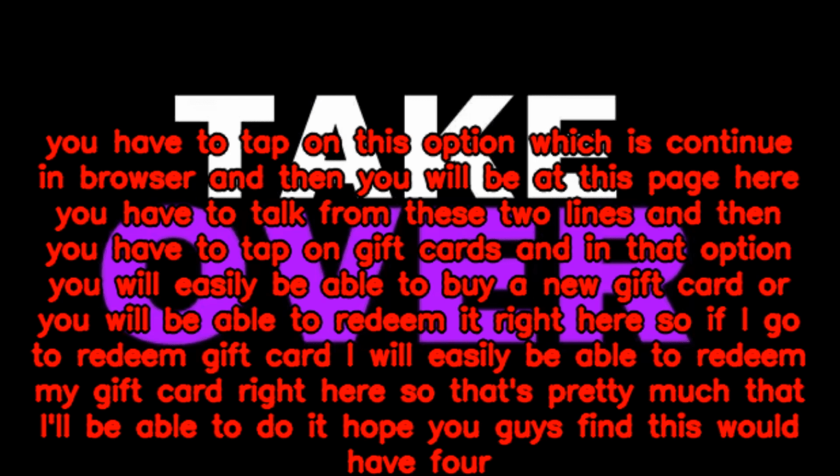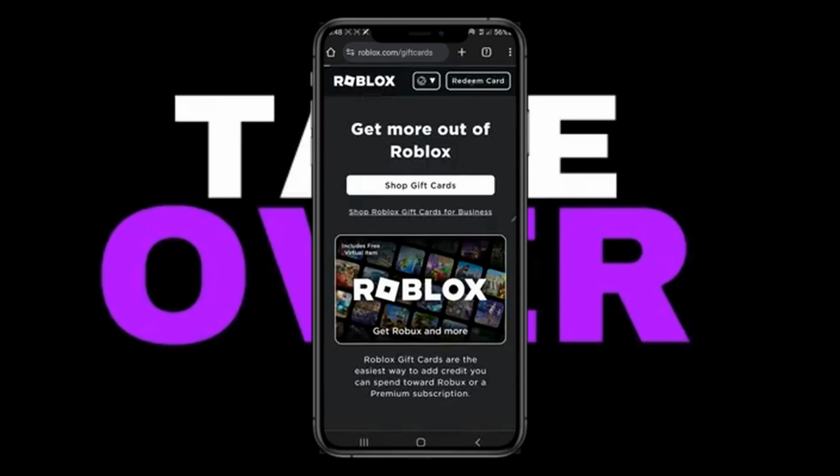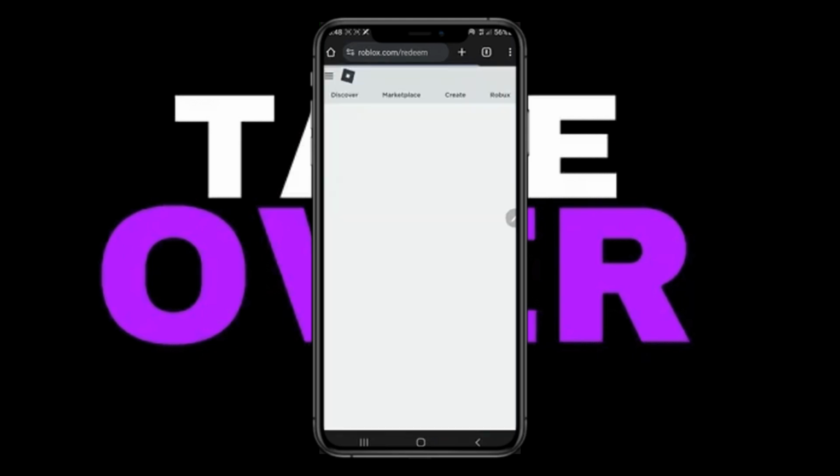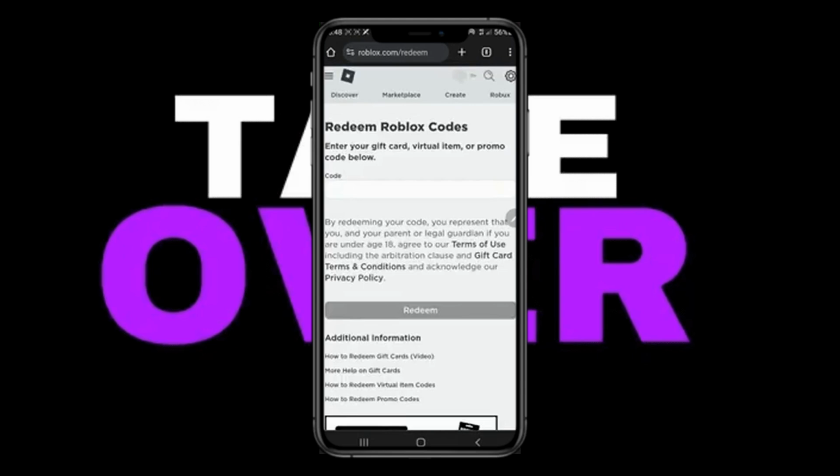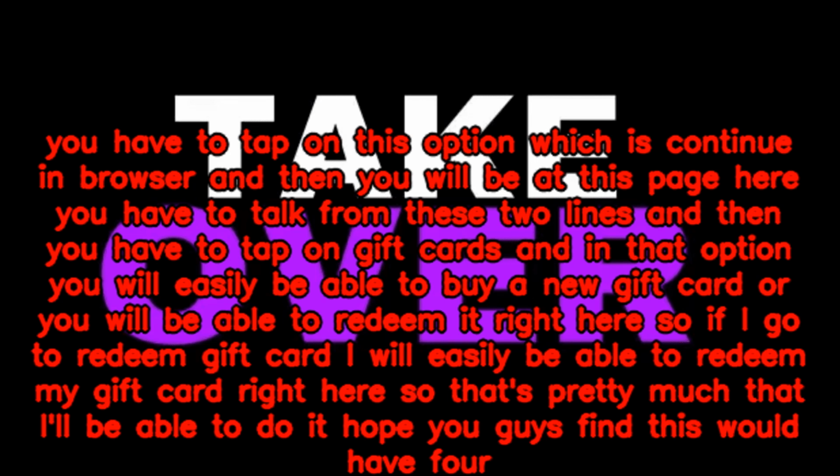Here you have to tap on these two lines, and then tap on gift cards. In that option you will easily be able to buy a new gift card, or you will be able to redeem it right here. So if I go to redeem gift card, I will easily be able to redeem my gift card right here. So that's pretty much how you do it.